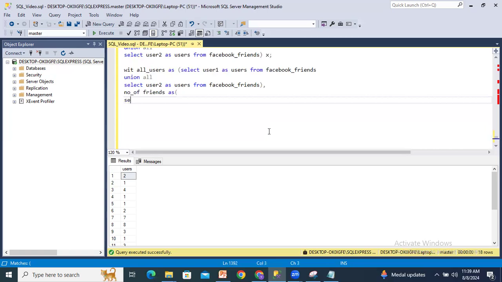So select from, so from is, so I'm getting this from all users only. I will write all users. So from all users, I will get the group by. So group by users. Okay. So this users is available. So I will do group by users.